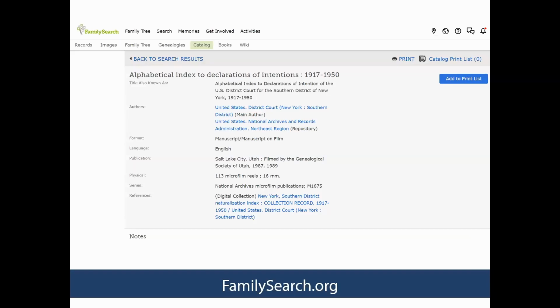So a common place we might find an alphabetical index might be records like naturalization records. In this case, this is an alphabetical index for the declarations of intentions that were filed in the U.S. District Court in the Southern District of New York. And this is on FamilySearch. And it notes here that it even says that it's an alphabetical index. So it's really good when you're looking at different records on different websites if they explicitly name the type of index.